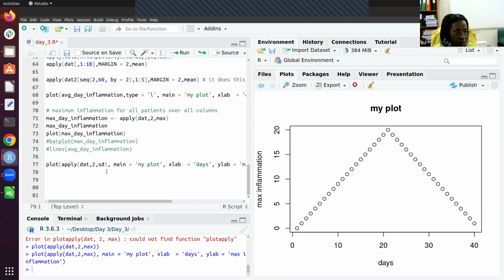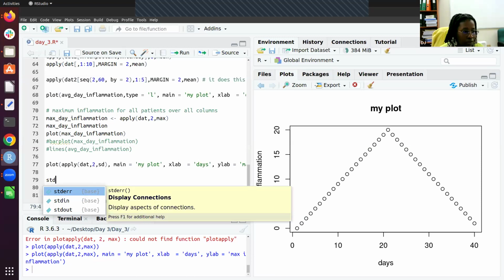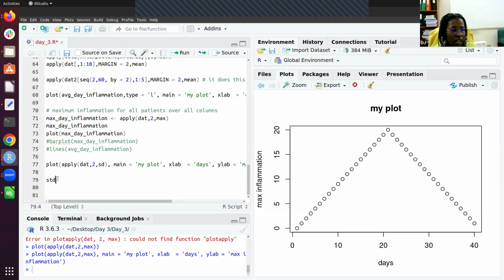I'm not sure why it's not showing standard deviation, but it's supposed to show. Maybe it's just STD? Let me check. Oh, this is something different. Yeah, I think this doesn't show because it's just two letters, but this is the one for standard deviation.